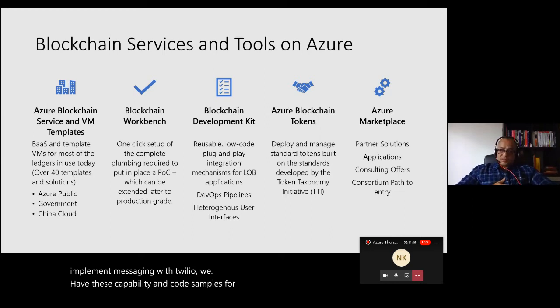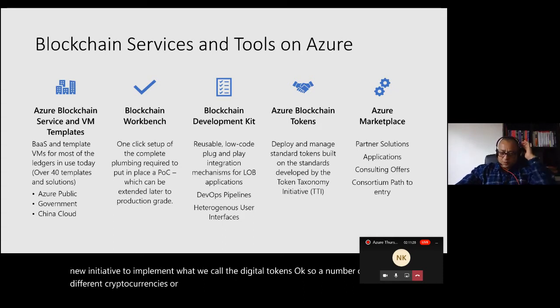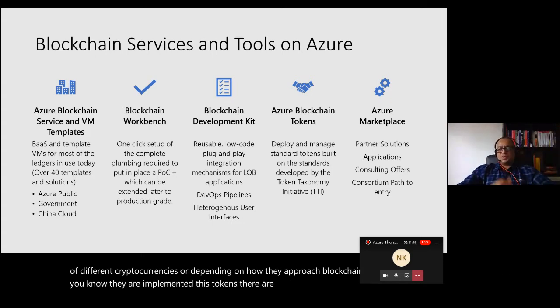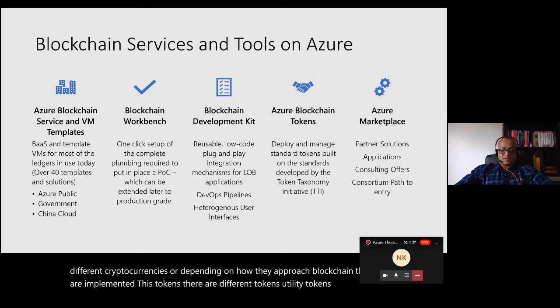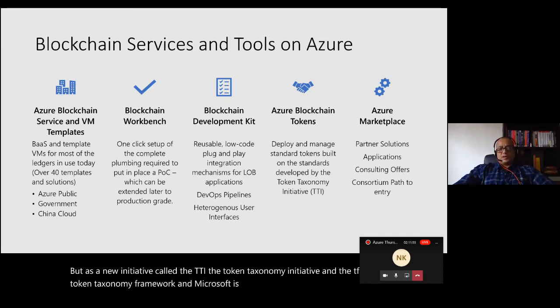Blockchain tokens: there's a new initiative to implement what we call digital tokens, okay? So a number of different cryptocurrencies, depending on how they approach blockchain, are implemented as tokens. There are different tokens, utility tokens and so on. I would say it is beyond the scope of this talk today. But there's a new initiative called the TTI, the Token Taxonomy Initiative, and the TTF, the Token Taxonomy Framework. And Microsoft is also collaborating in the scope of an organization to implement this standard.